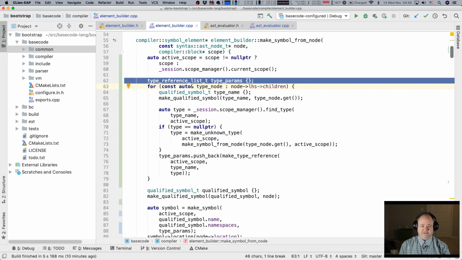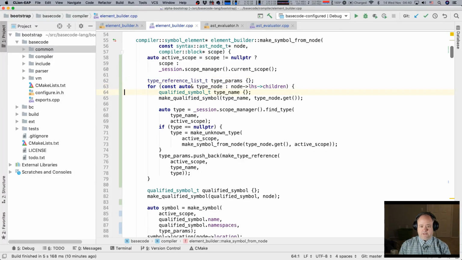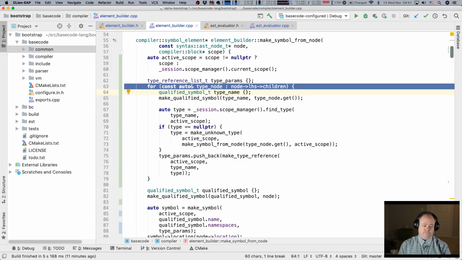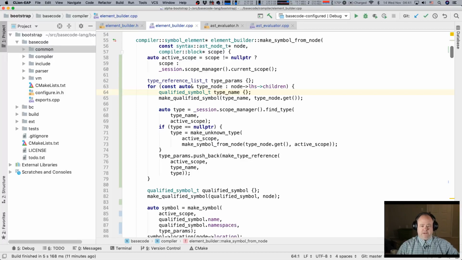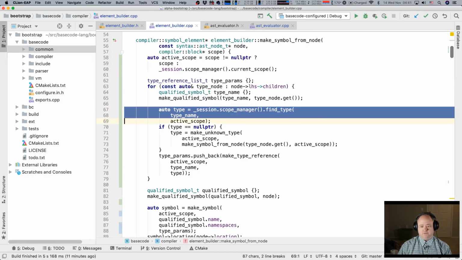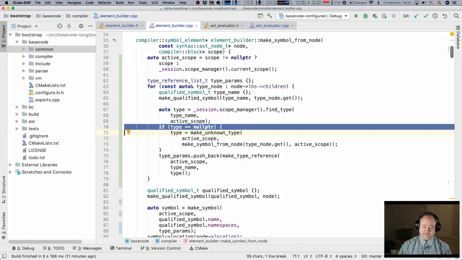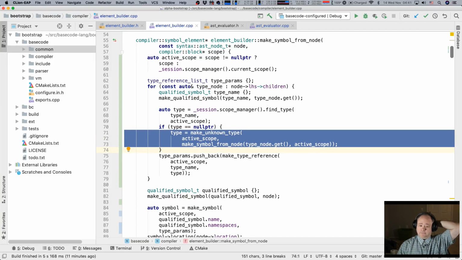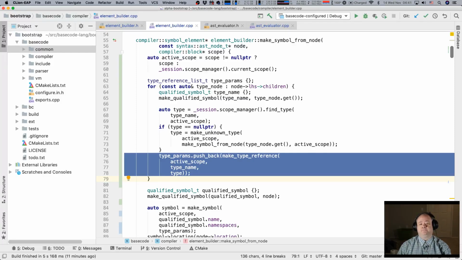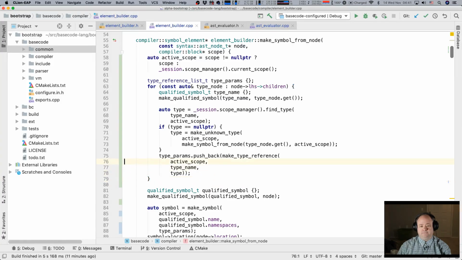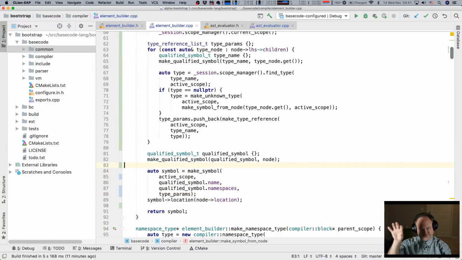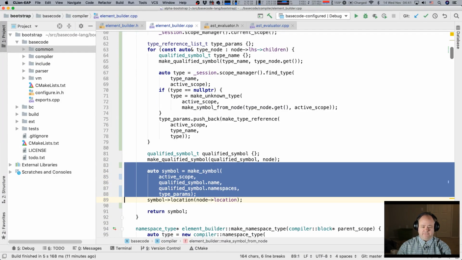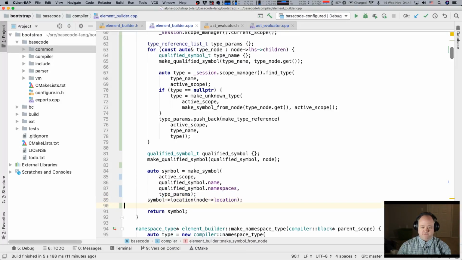So we create an empty type reference list. We loop over any tag types that are on this identifier, and we convert those into qualified symbols. We look up the type. If we don't get a type, that's okay, we make an unknown type. Then finally, we push a type reference onto our vector for that type. And then I moved making the qualified symbol for the actual identifier down here. We make the actual symbol for the identifier, passing in the type parameters, and that's it.